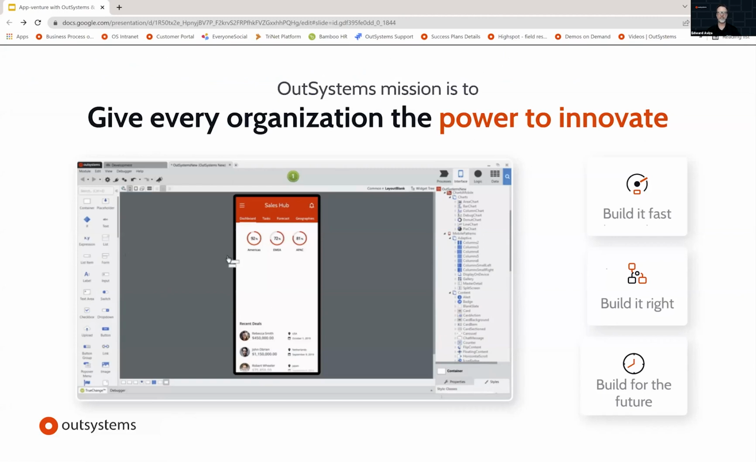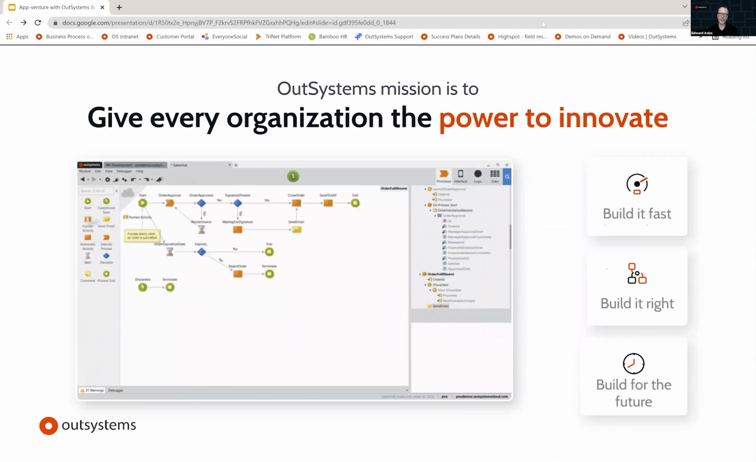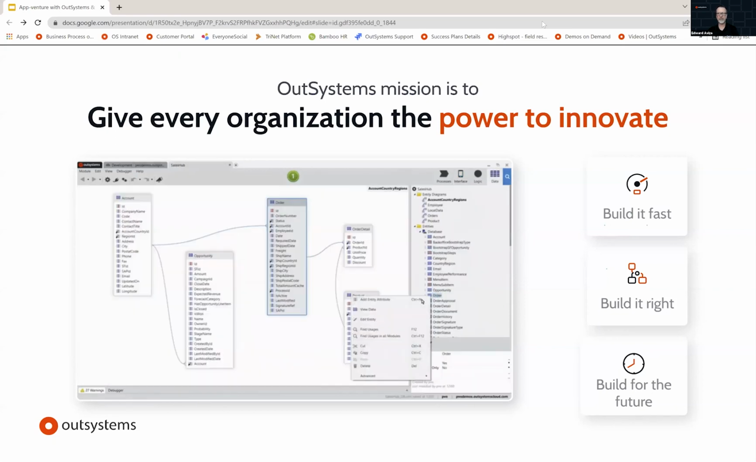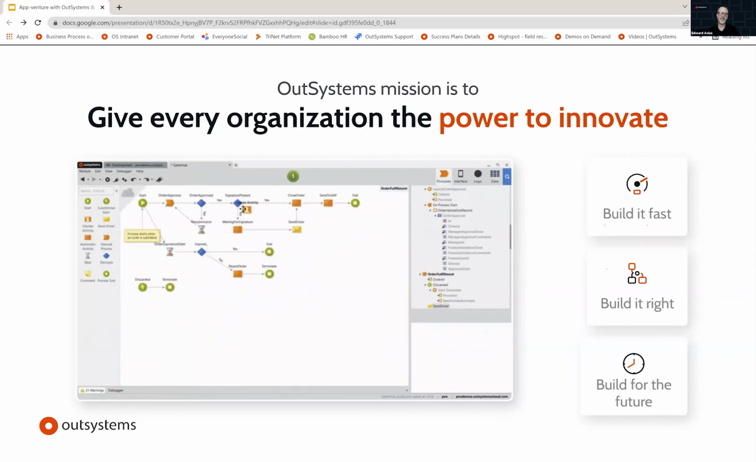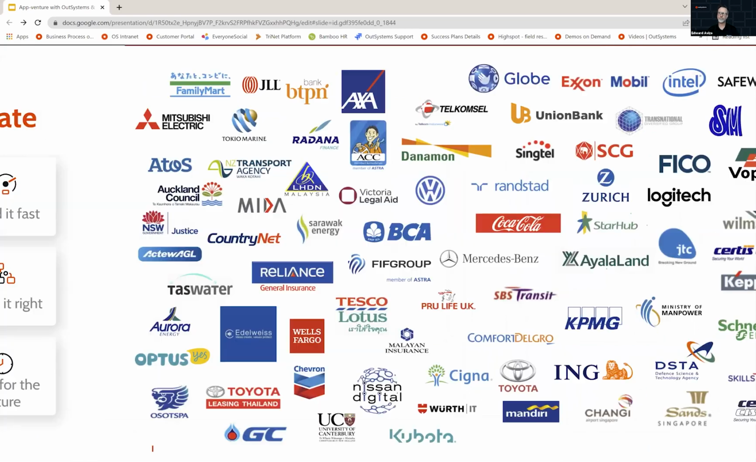All right, so ultimately, OutSystems really gives every organization the power to innovate. Our tagline these days is that what we really do is help your organization and your developers build applications fast, build them right so that they follow standards and are reusable and modular, and then build them for the future so that you avoid technical debt and can rely on your applications going forward, which can then easily be updated and changed. So the power of innovation is accelerated by taking advantage of the OutSystems platform.